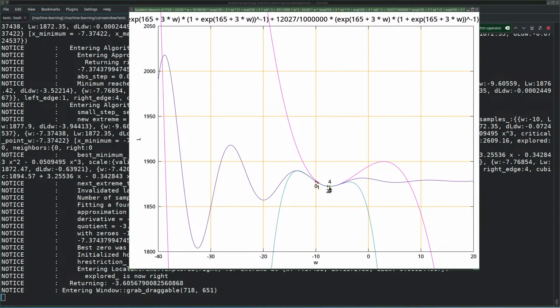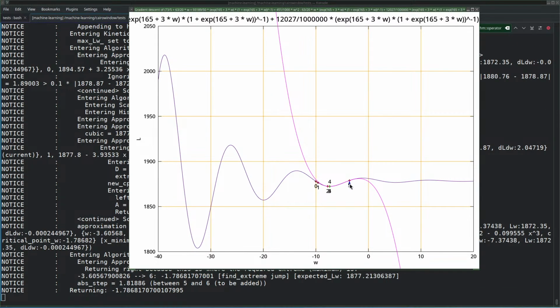And the funny thing is, even though this point is of course deeper than the points on the right, it still decides to go to the right, because it can only choose between this maximum, and it goes to the lowest one. So this maximum here is lower than that one, for this fit. Therefore we jump here. Now we have the cubic that goes through 4, which is the local extreme here, the minimum, and 5. And we are still going to the right.